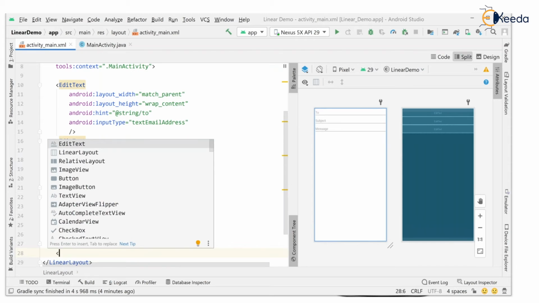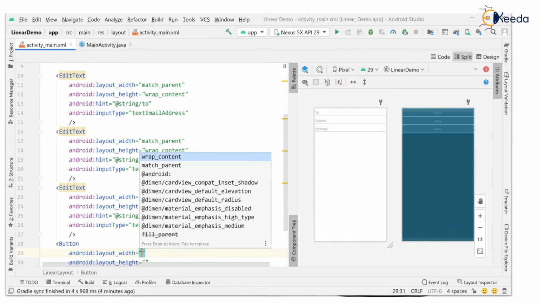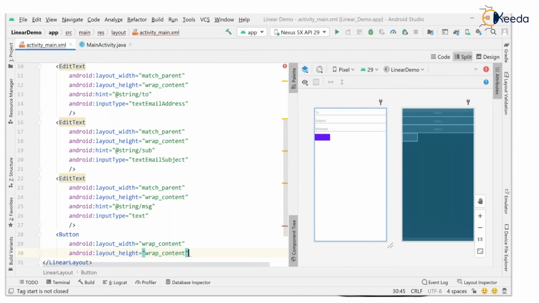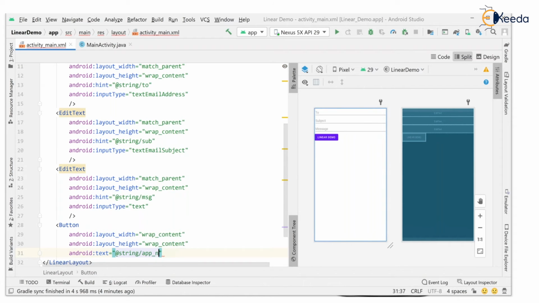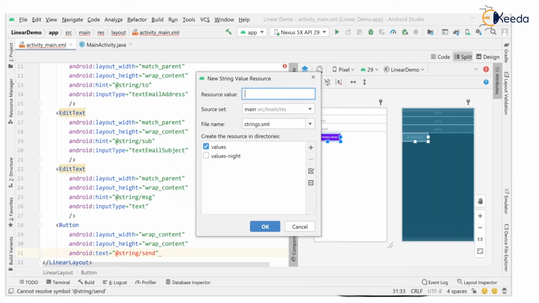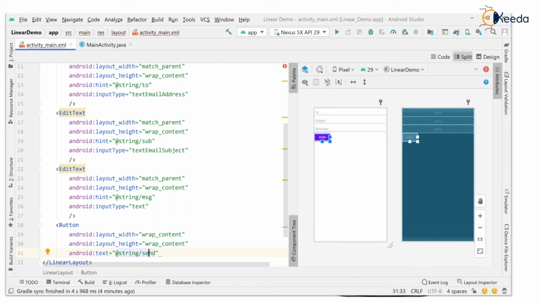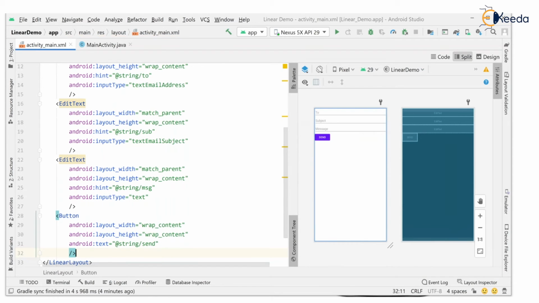The last view is button. Select button. Width wrap content. Height is also wrap content. There should be a label for this, that is text button. So this label is send. Okay. Alt enter. Send. You need not take uppercase or lowercase, because by default the button text will be converted to uppercase. So end with closing forward slash. So now I got it right.